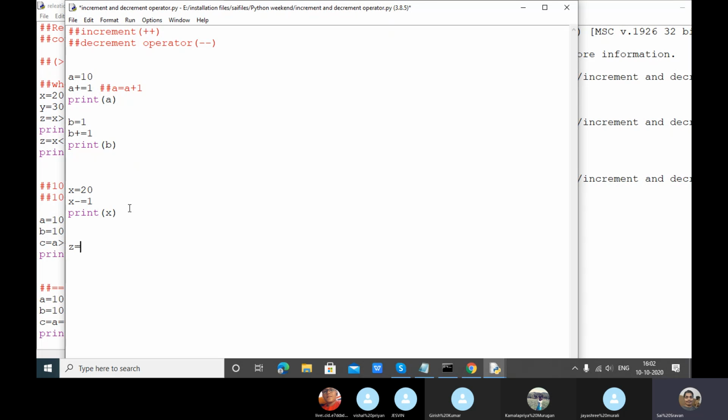So now I am giving z equals 1. So z equals z plus 1. So print z. This one is also correct. But instead of giving this whole line, I am just giving z plus equals 1. Any representation is a correct representation, but according to our ways we can execute it.